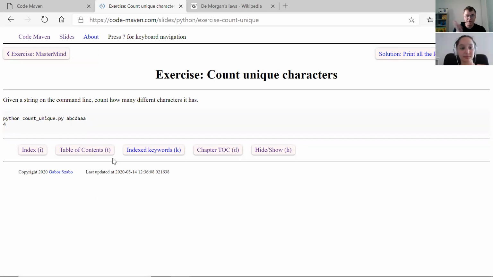Okay, another one. I don't even remember how good this is, but let's just go over it and maybe try to do this. You want to have a program that gets a string on the command line and tells us the number of different characters, so unique characters. Because A appears multiple times, I don't care. I only care about the fact that A appeared once. So A, B, C, D, in this case 4. Okay, so try to do this one.